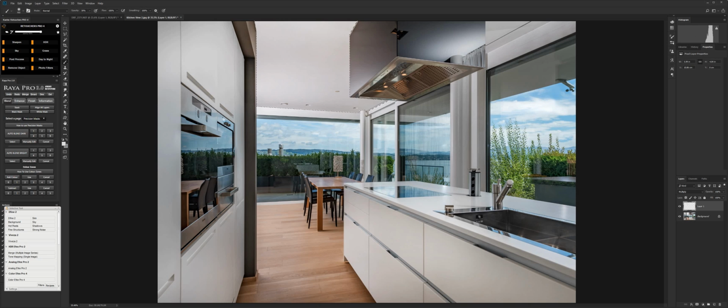If I wanted a little bit darker in this corner, I could just sample a slightly darker area and do that.